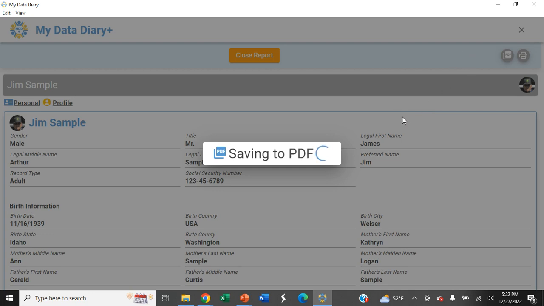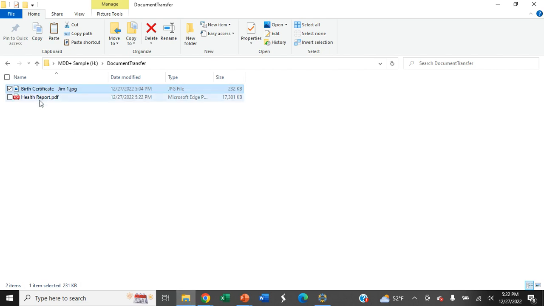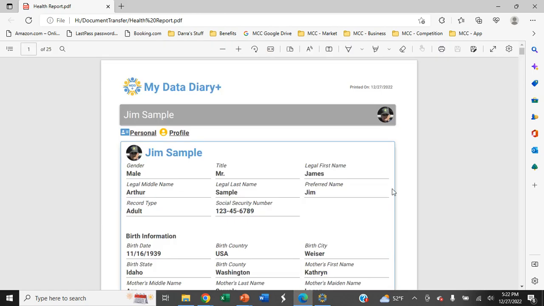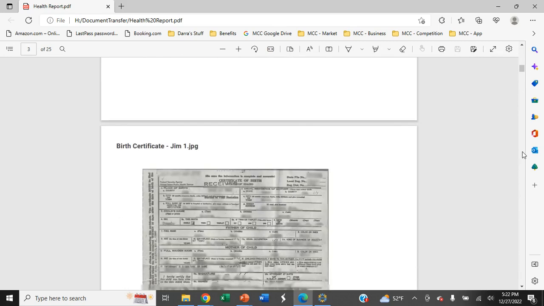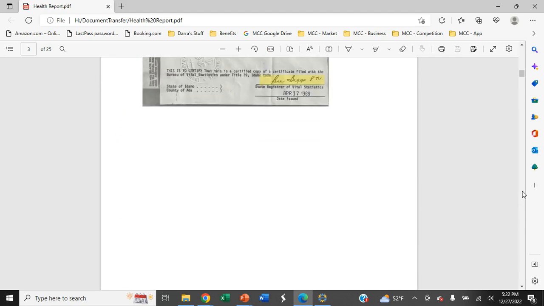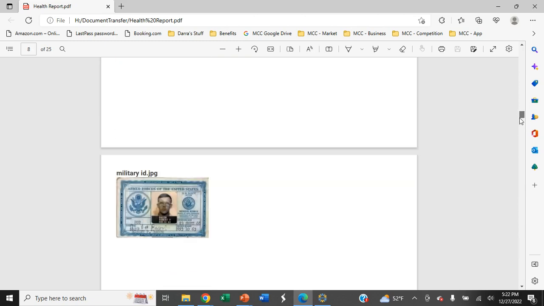We'll take just a moment here. I had a lot of sections selected. PDF is saved. I can now go into where I saved it and the health report, and it will open that document, and you can see that I now have a document that I can easily print or send to whoever needs it. Print and take with me to an appointment or send to a provider.